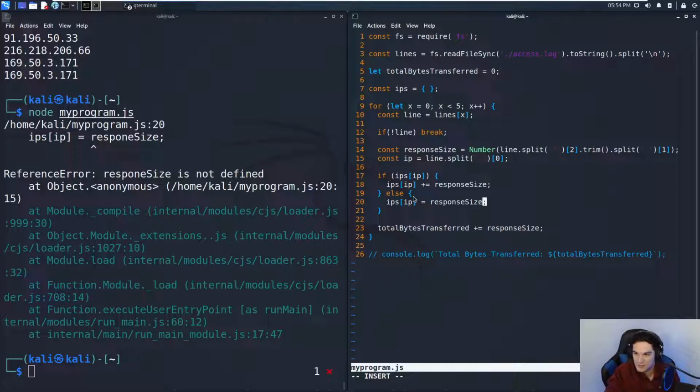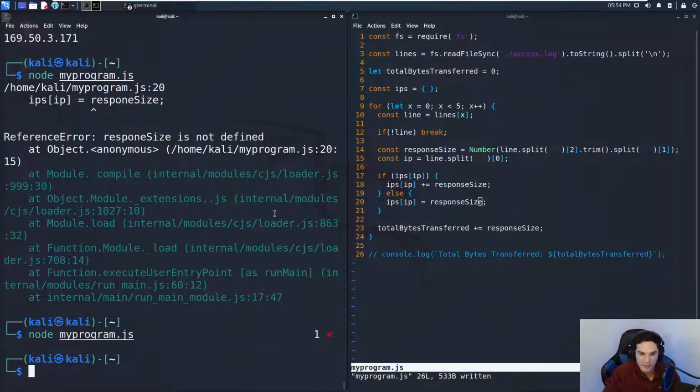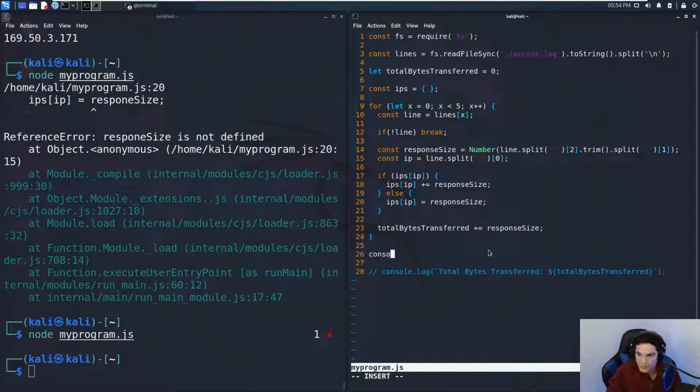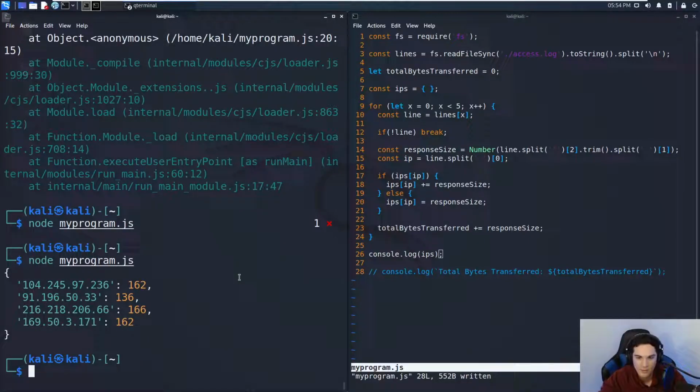Response size. All right, let's try it again. Cool. So no error this time. And then at the very end, we can print out all of the IPs like that. And you can see here there's 4 IP addresses, and here's how many bytes each of them processed. Each of them had were sent in these responses.